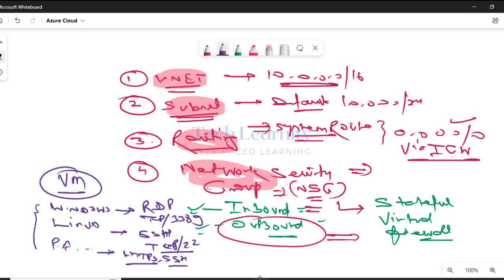But yes, we can modify this network security group even later on, once the virtual machine is successfully spun up, and later on we want to modify or edit inbound security rules. Yes, that is possible. We can do that.